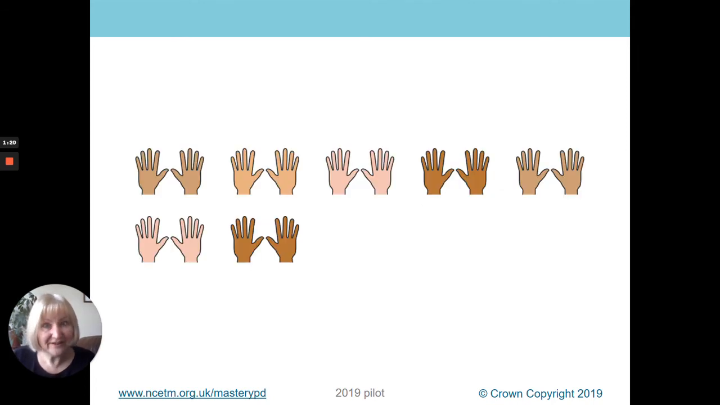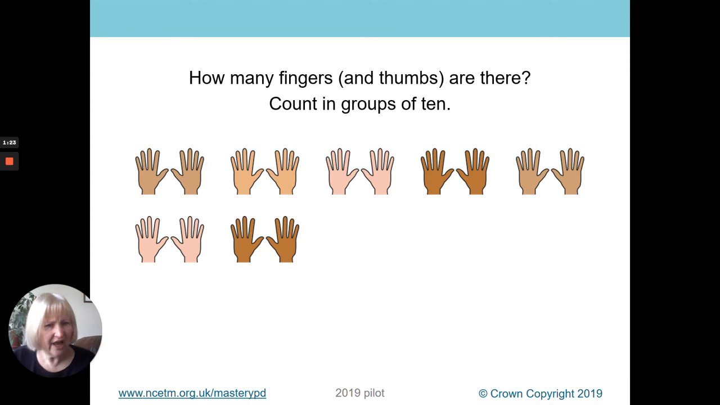Okay, here we've got some hands and we want to know how many fingers and thumbs are there. Count in groups of 10. So this is like when we count in school and we use our hands, don't we, like this? 10, 20, 30, 40. Should we see how many? Okay, so get ready. 10, 20, 30, 40, 50, 60, 70. So not 100, we have to stop at 70. There's 7 pairs of hands from 7 children. 70 fingers and thumbs all together.